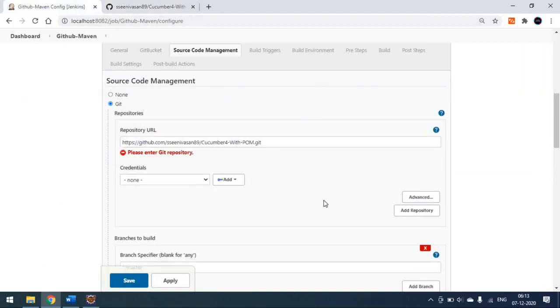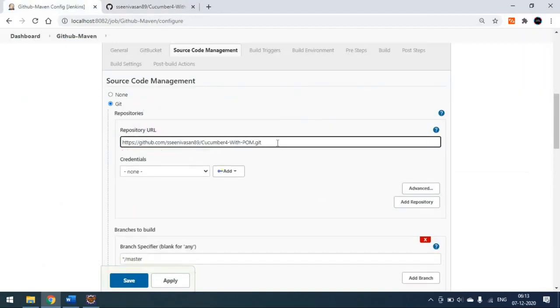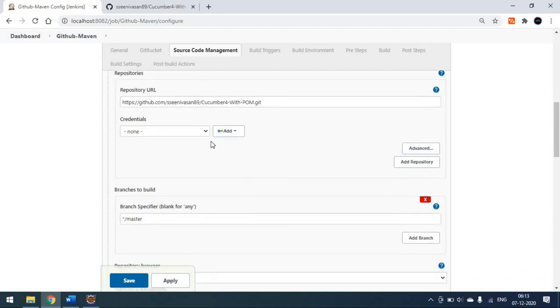As soon as you click enter or tab, you can see it asks for a credential. If you want to add the credential, you click on this drop down. You can see this one, which we set at a global level, and that's the reason we are getting it here. You can add this one. You don't need to do anything else here.